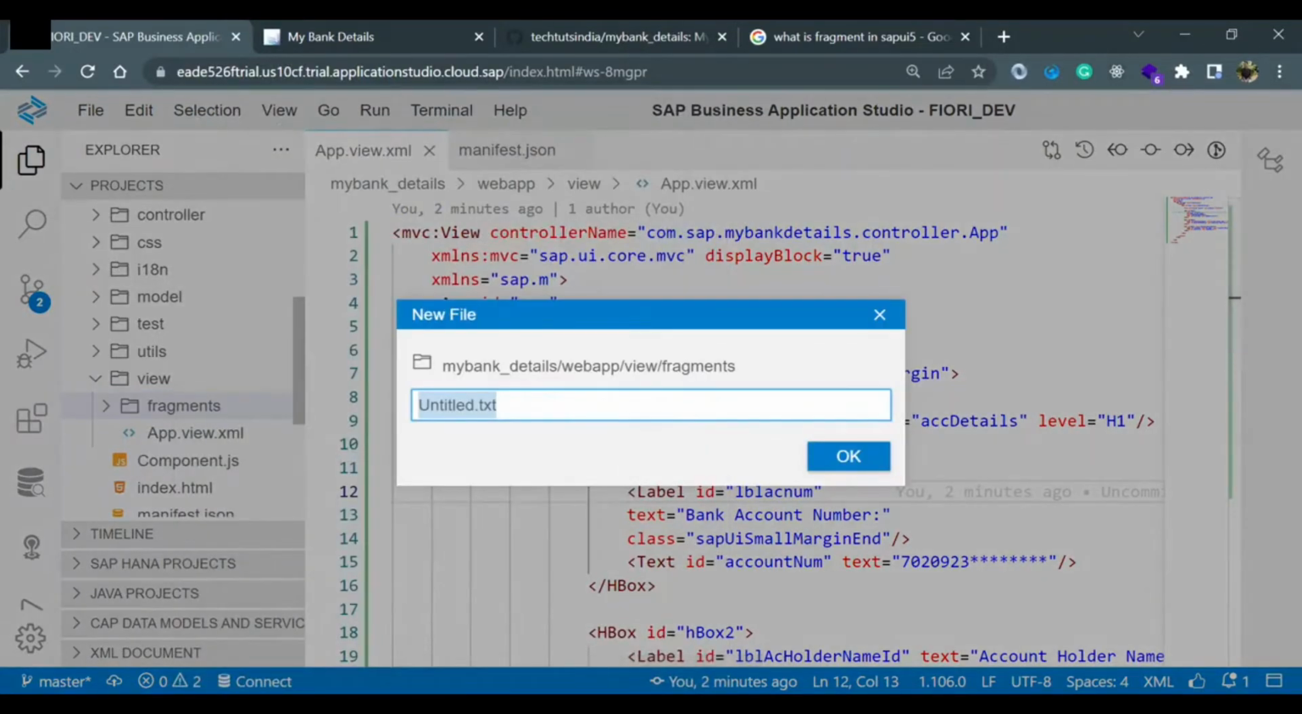We are not generating this using the command line, because it would be a little difficult for you if we do everything from the command line. We will surely generate the files using the command line as well. Now I give a name to this fragment which I want to show. I just give it the name bank details.